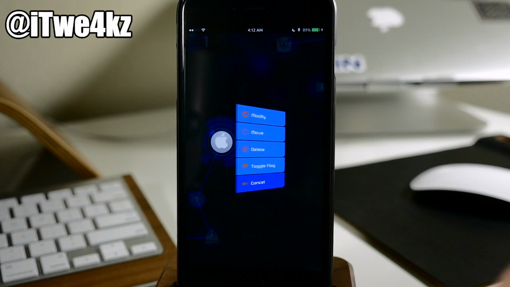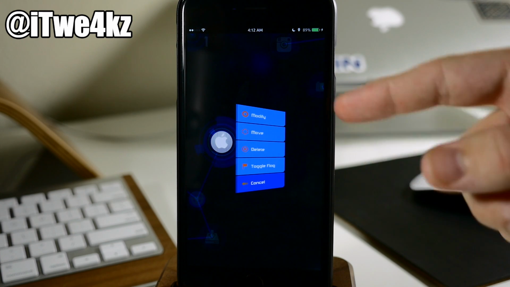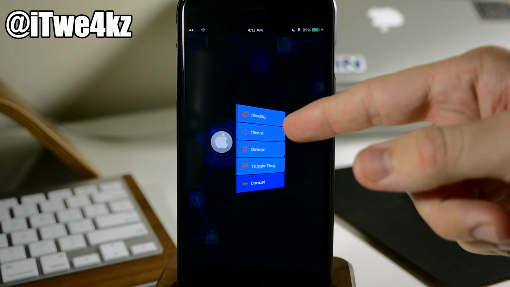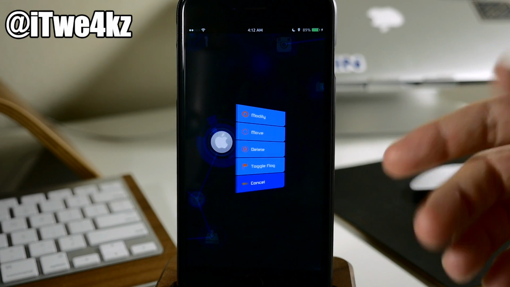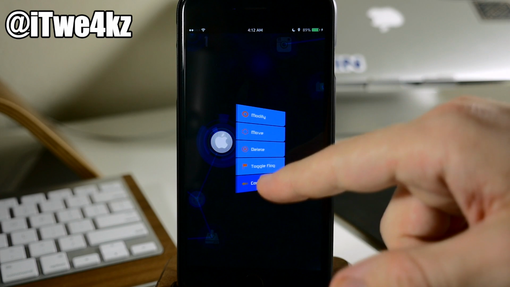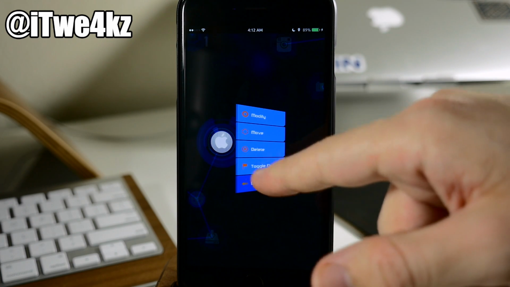So if I actually tap and hold on this, we're going to get a little menu. We're going to have modify. This is going to allow us to change the app, which is the App Store, so we can change this to another application if we want to. We can move it, we can delete it, or we can toggle the flag or just cancel.